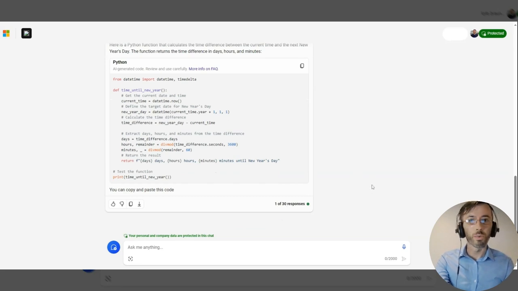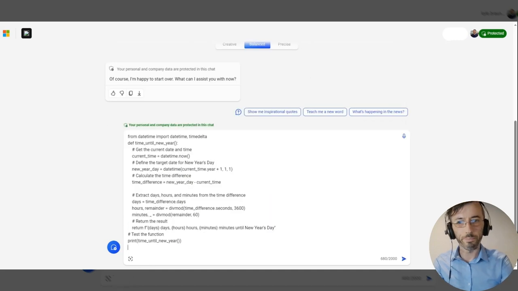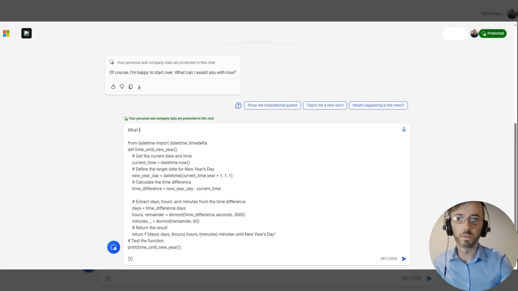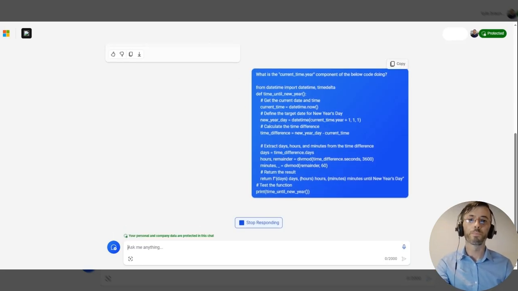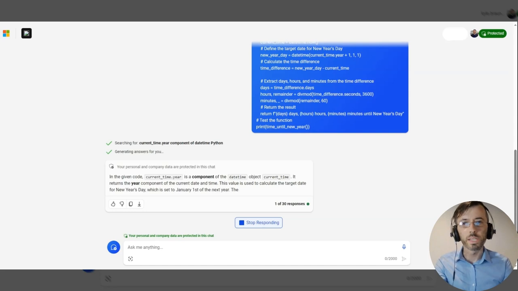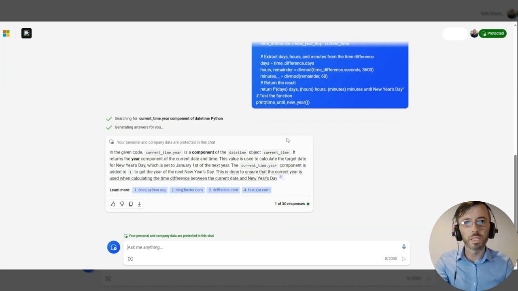But again, we know how to fix this. We know that our instructions need to precede the content of our prompt. So we'll go back, we'll hit new topic. We'll copy our code in again. This time, put our question at the front. So what is the print time.year component of the hello code doing? Enter. And here we could see that our response is returning exactly what that component is doing in the context of the function.